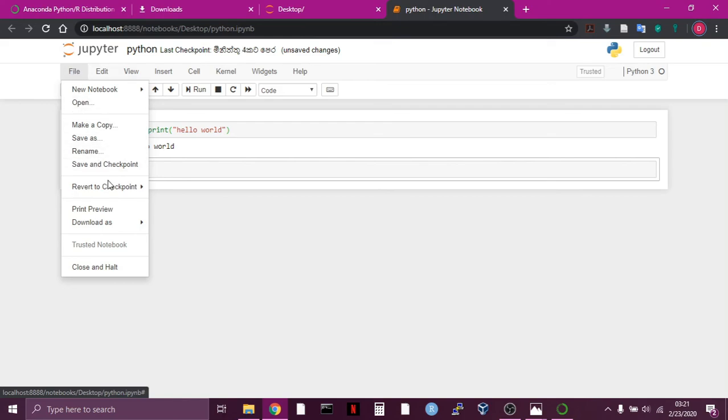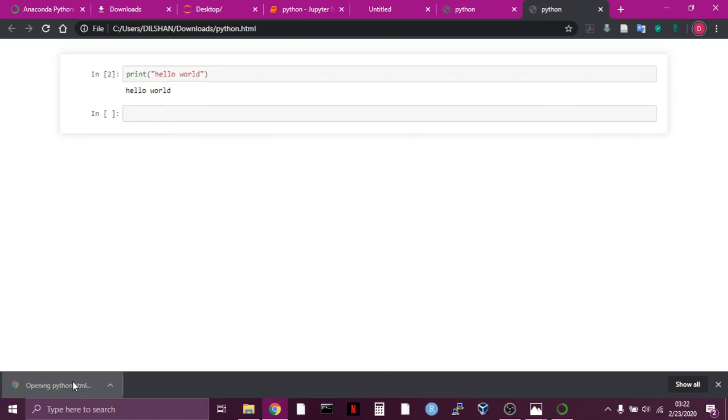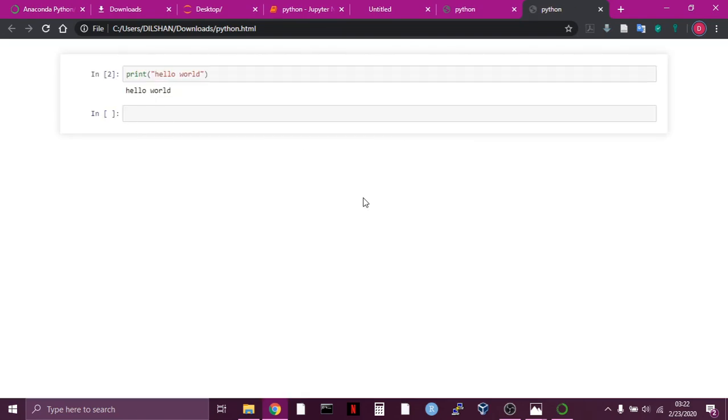Open the File menu and go to Download as. Various options are there. You can save it as HTML as well as a Jupyter Notebook file. So I'm going to click HTML. Okay, as I mentioned earlier, my file has been downloaded as an HTML file. Now I can open it. As I mentioned earlier, it opens as an HTML file.